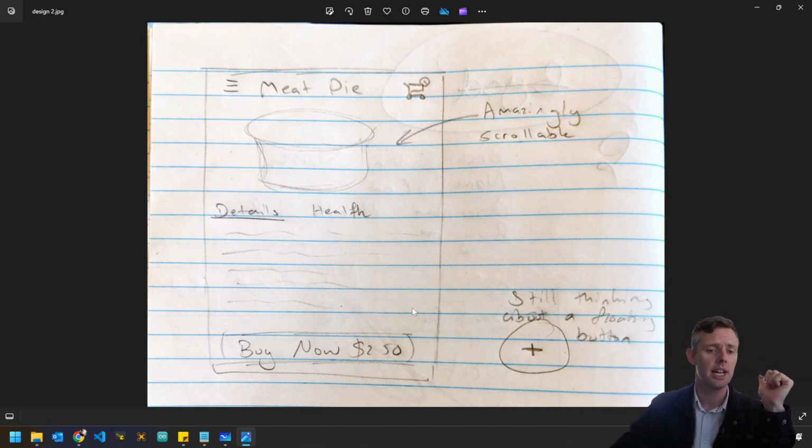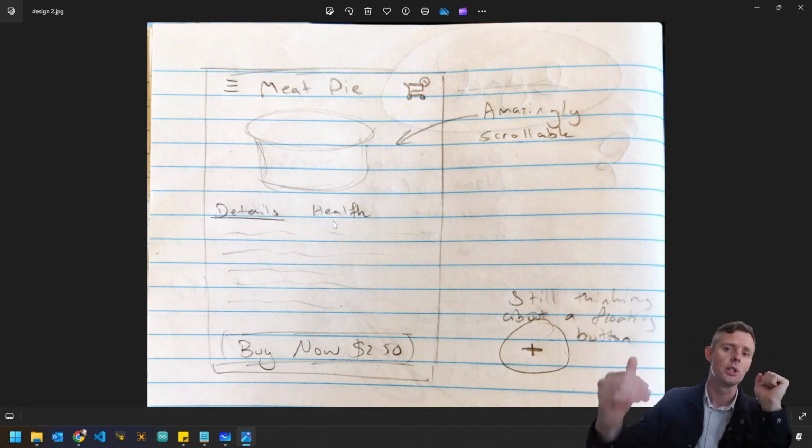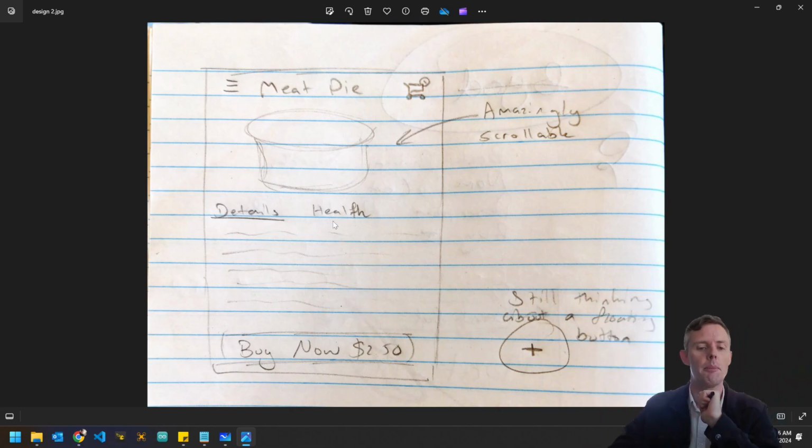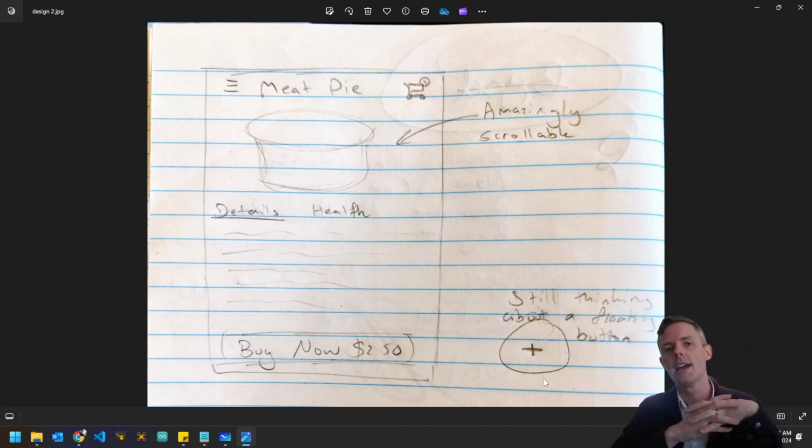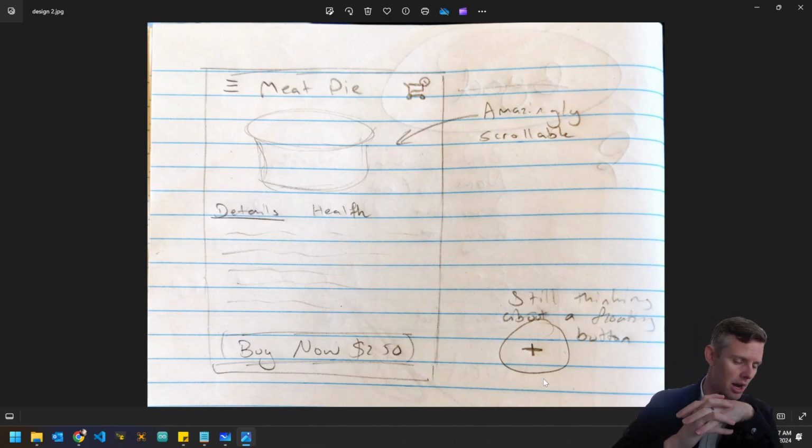We have some health details, some just details, about it. You can click on health to have a look at the nutritional information about our pie. Then you've got a big fat buy now button floating over the top of everything with the price. I've tried to group some things together. Maybe you could put the price up here. Don't know. And I was having a think about a floating button, the kind of thing that Google loves to do. Not so sold on that. But there you go. There's my lovely interface for my school canteen meat pie.